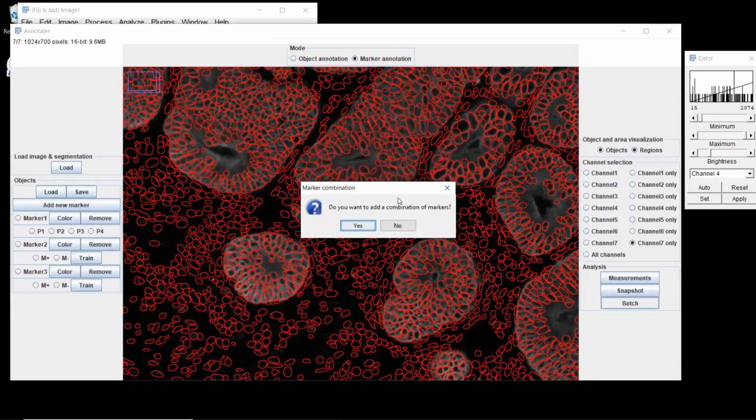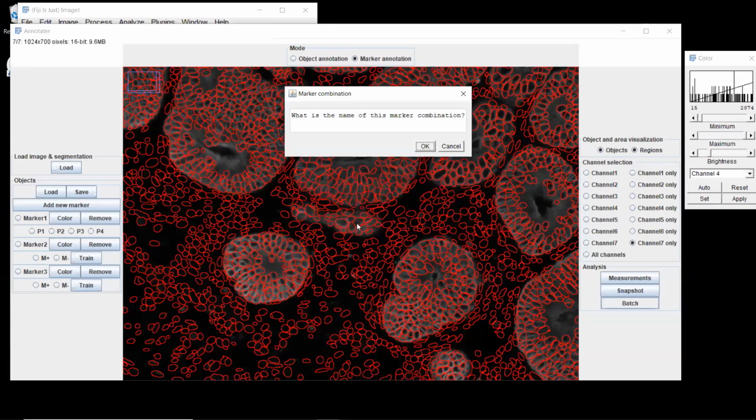And the last thing you can do is to add combinations of markers, and that's pretty convenient, especially for the post-processing. So I'm going to show you what it looks like, and then you'll see how it can be useful. So it asks you if you want to add a combination of markers. Here, the markers we have are Tibet, CD8, and cytokeratin. And I know that I have also CD8 and Tibet together that corresponds to markers. So I'm going to have 4 different combinations of markers, even though some combinations are unique markers. I'm going to say yes.